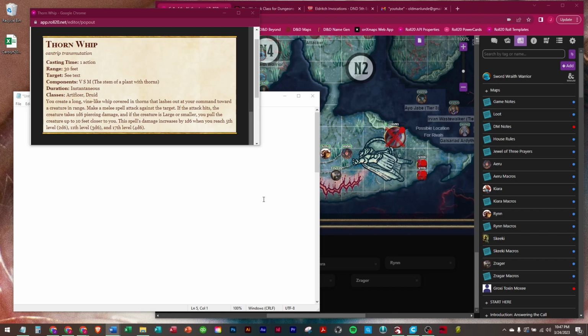If the attack hits, the creature takes 1d6 piercing damage, and if the creature is Large or smaller, you pull the creature up to 10 feet closer to you. This spell's damage increases by 1d6 when you reach 5th, 11th, and 17th level. That's scaling damage. It scales with you as your level goes up. The syntax for scaling is covered in depth in video 14. I will add it in the description below if you want to know exactly how it works.